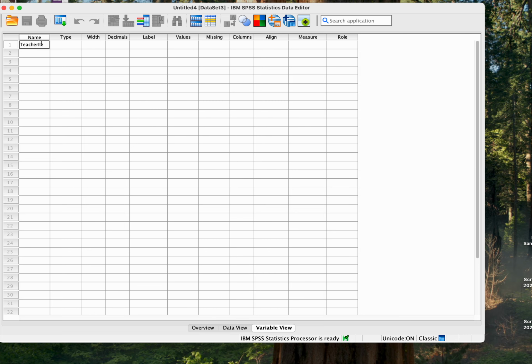Please note that there can't be any spaces. You can put underscores right here just so you can break up the word so it's two separate words and one characteristic. The type for this would be numeric, and the reason is because you'll put a teacher ID number as numeric. The width will be 8, so it'll be 8 numbers or less. Decimals you can change to 0 because there will not need to be decimals.